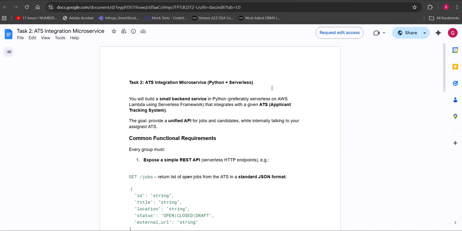Hello friends, so this is from Banar Technology Private Limited. The second task assigned by this company is ATS integration microservices. What does the problem statement say?